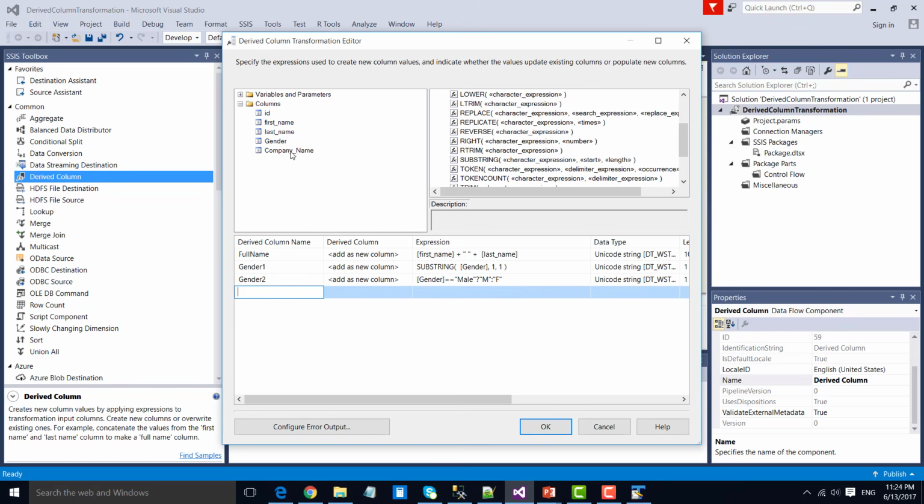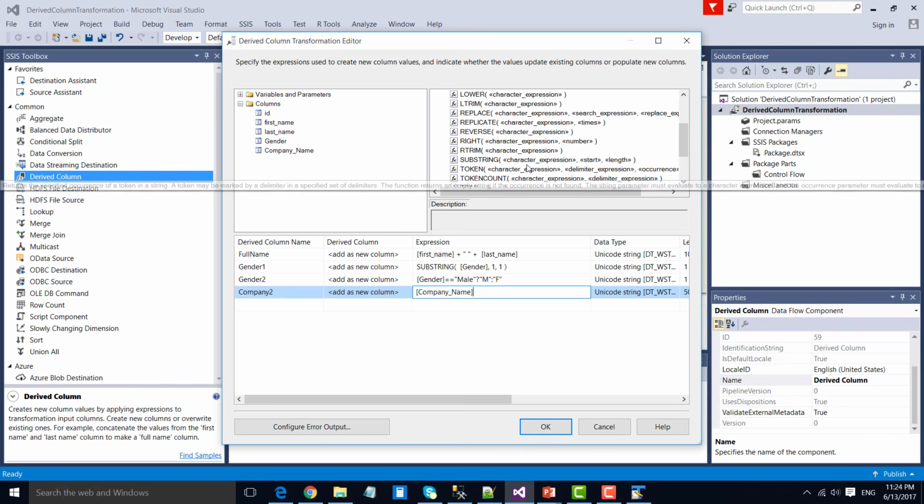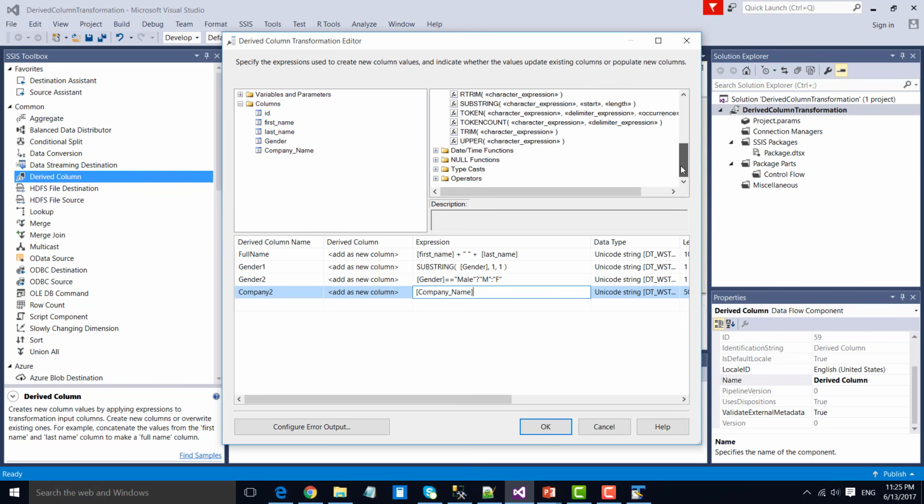And now we will be using a company name as well. So let's drag and drop the company name and name the column as company 2, and we can modify its value to be in the upper format, uppercase. So let's drag and drop the upper function, and let's cut this particular thing and paste it in the character expression. So now the company 2 will have a value from the company name column, however the data will be in the upper format. So we have created 4 new columns in this particular derived column transformation.